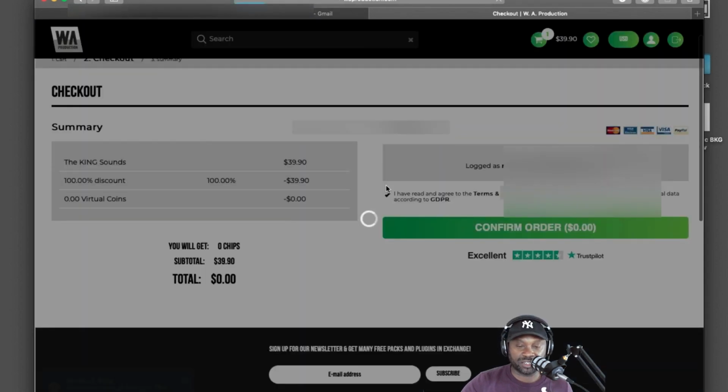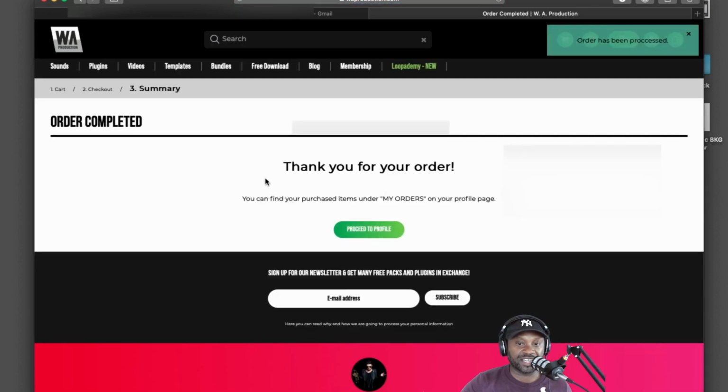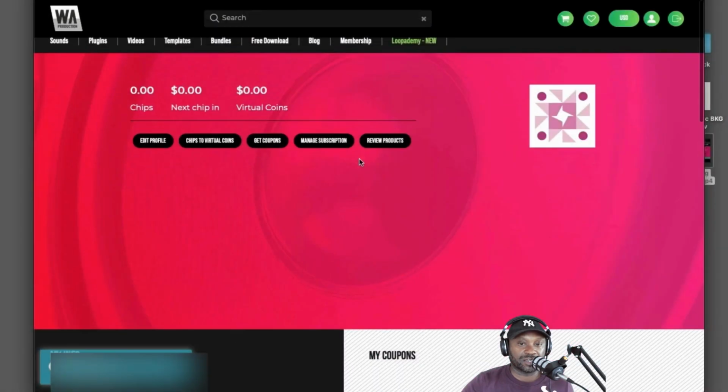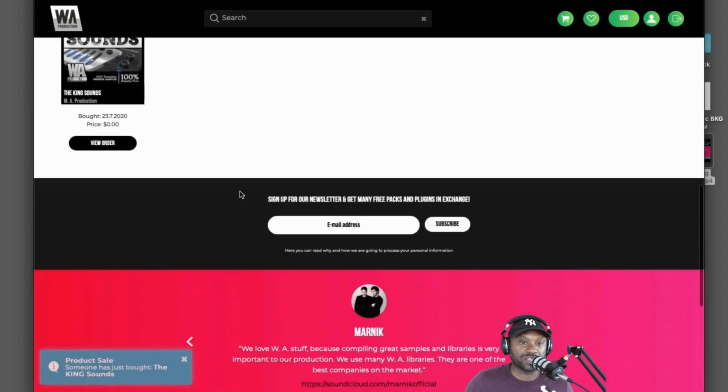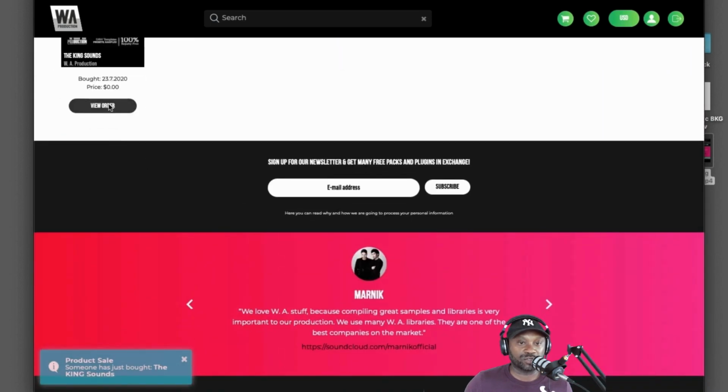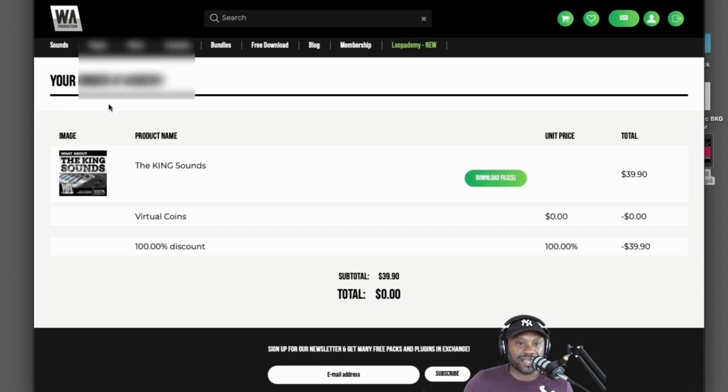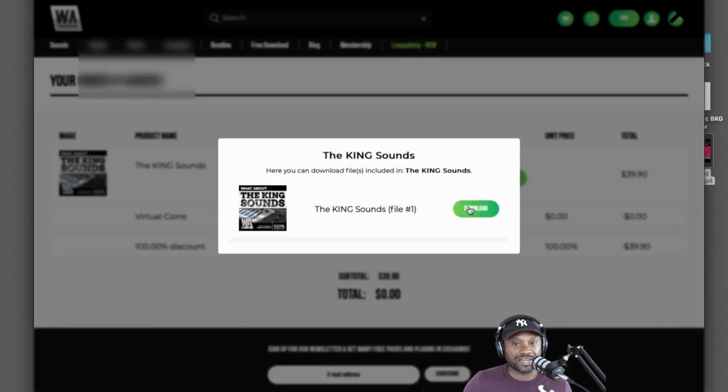So now we need to go to the second part. You need to now go to your profile and download the actual file. So in your profile on the WA production website, go to view order and then go to download files and hit download. And that's pretty much it. That's all you need to do and the download will start.